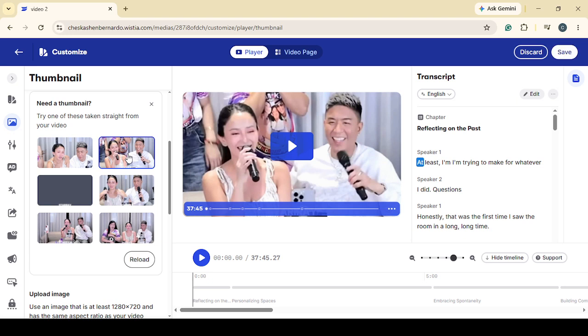That's it. Open the video, go to Customize, choose Thumbnail, upload your image, adjust it carefully, and save. It's a quick process, but it can make a big difference in how your video is presented.